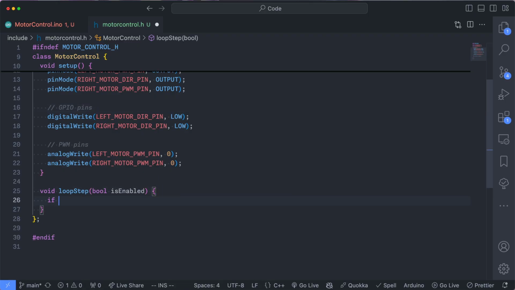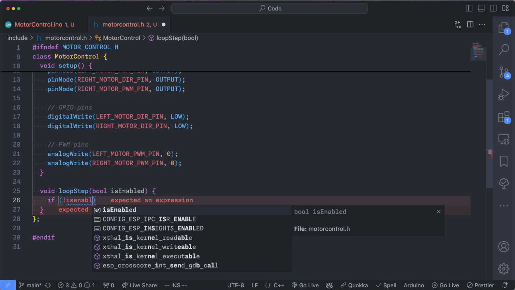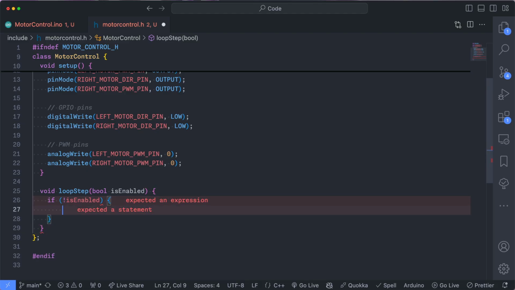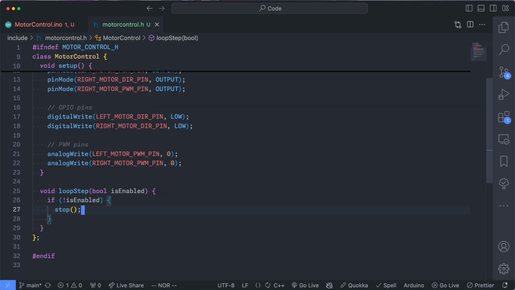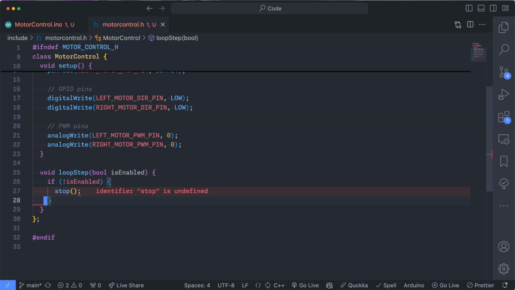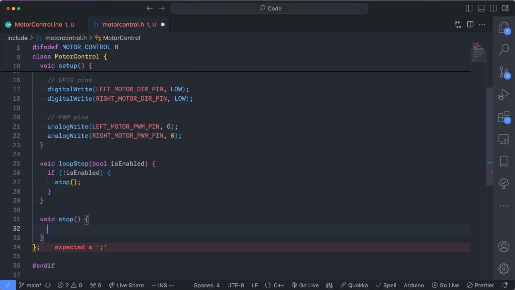Inside loop step, we basically just need to check one thing. If we're not enabled, that means we need to make sure we stop our motors. So we'll call stop. And it's saying stop is not defined, and that's because it's not defined. So what should stop do? It should essentially do what we're doing here, which is set the PWM values to 0, which corresponds to turning the motors off.